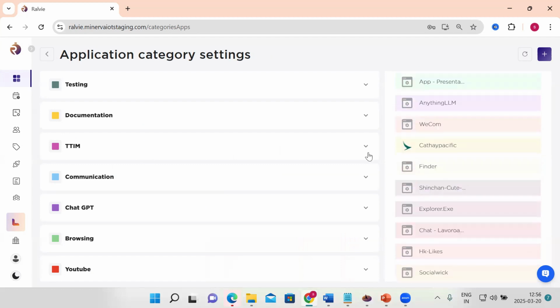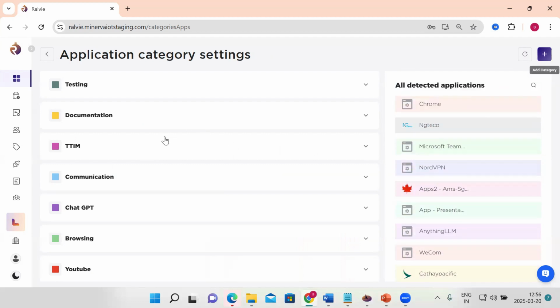So I can define that to a specific categorization. I can create a new category. For example, I have created a documentation category. You can click the plus icon to create the category.